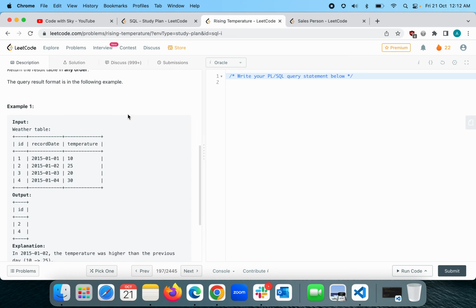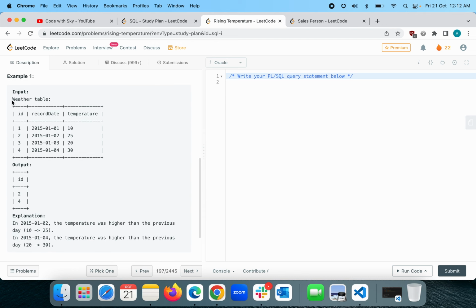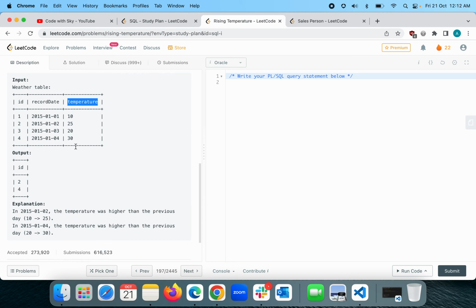Okay. So if we see the example for better understanding, what is given to us? We are given ID, record date, temperature for each date, and for each date there is a specific ID and the temperature on that day. Okay, and what is the answer that is given to me for this particular table? That is 2 and 4.